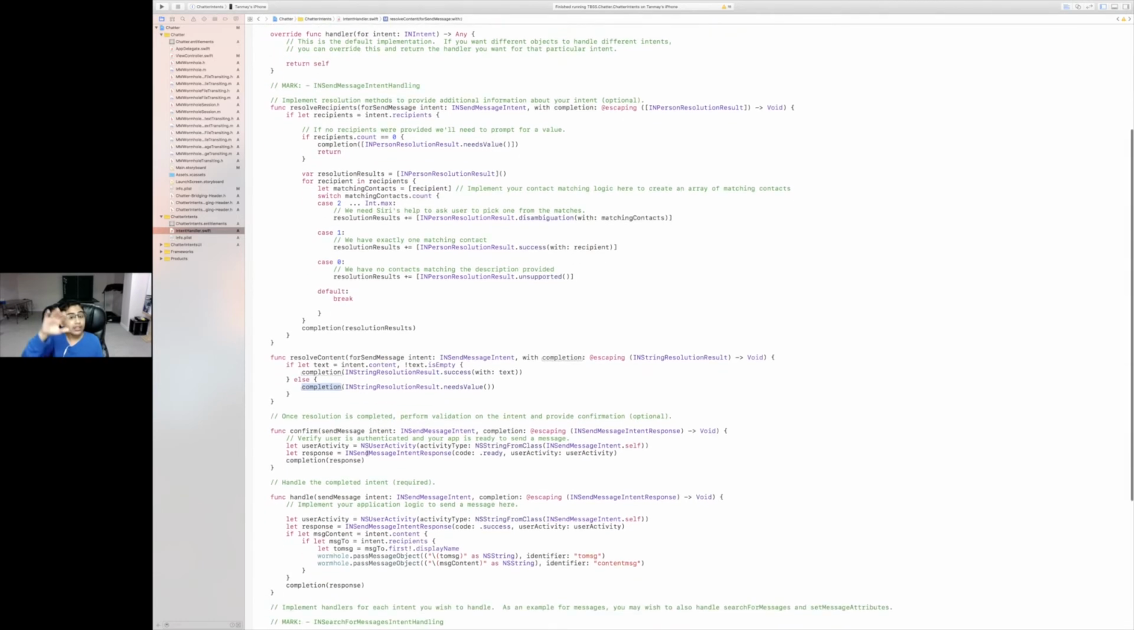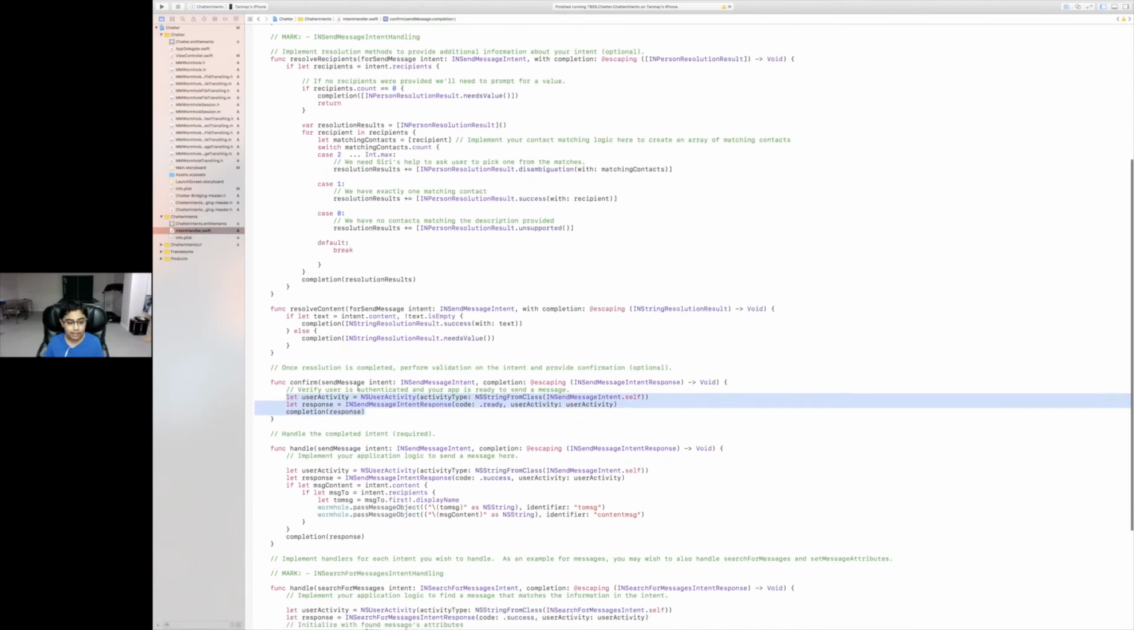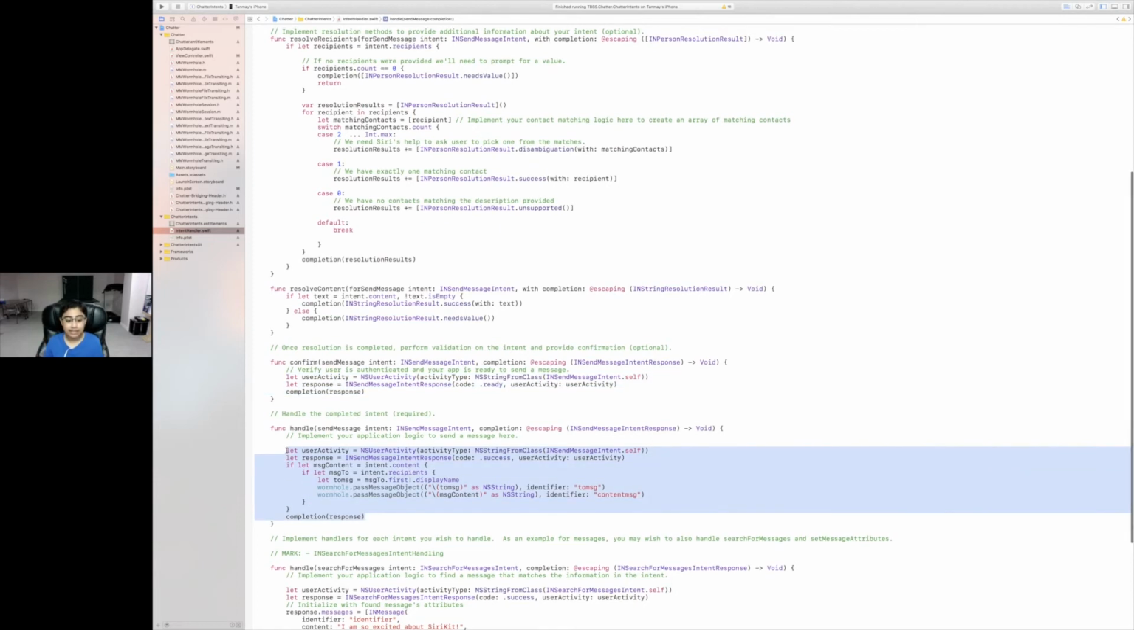But once you're done resolving all of those things, you are done handling all the recipients that we need to send to, done handling the content, and in different types of applications there could be more things to resolve or fewer, then in this case we're going to confirm: do you actually want to send this message? And if the user says yes, then great, we're just going to continue with whatever Siri wants us to continue with. And then this is the actual logic that sends the message itself.